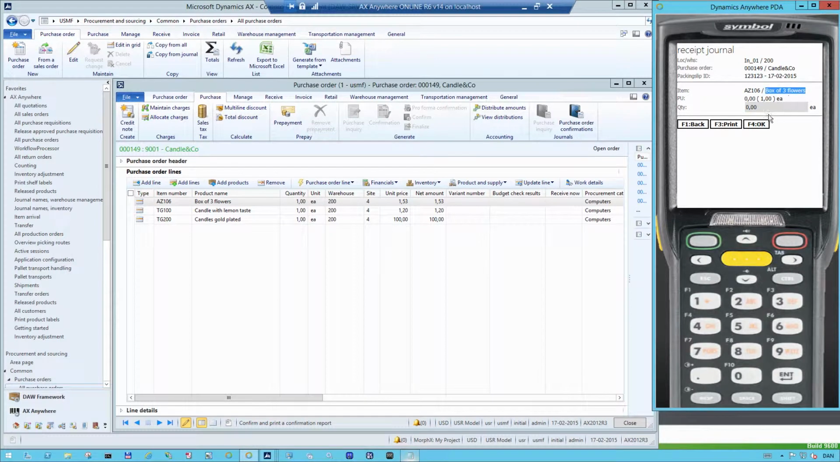So it comes up and verifies that it's a box of 3 flowers. I have ordered 1. I have received 0 at this point of time. So all I'm going to do is insert the quantity 1, and then I'm basically done with that item. Now the next item is TG100. So I'm going to scan the barcode of that, and it comes up and says it's a candle with lemon.